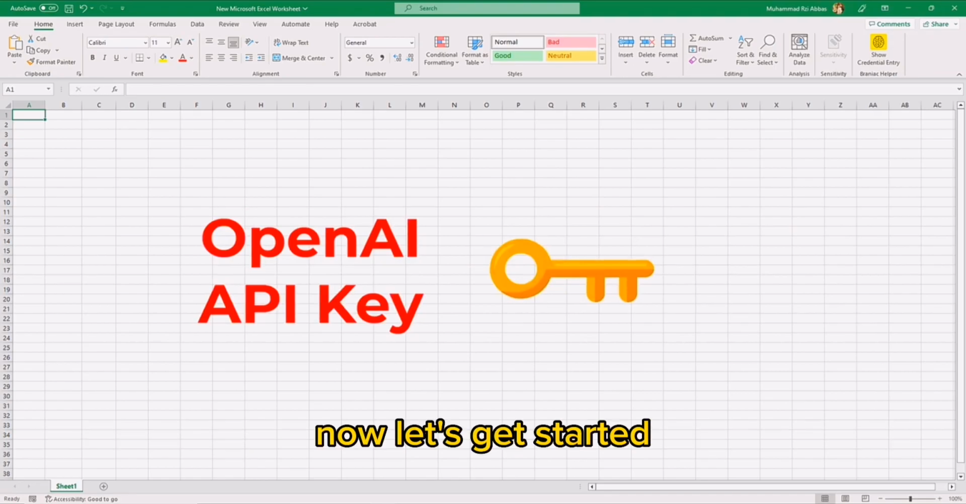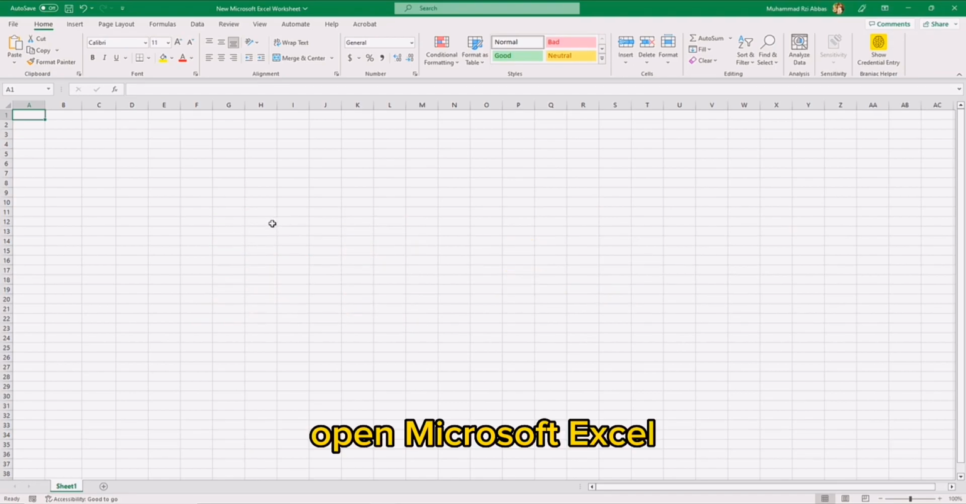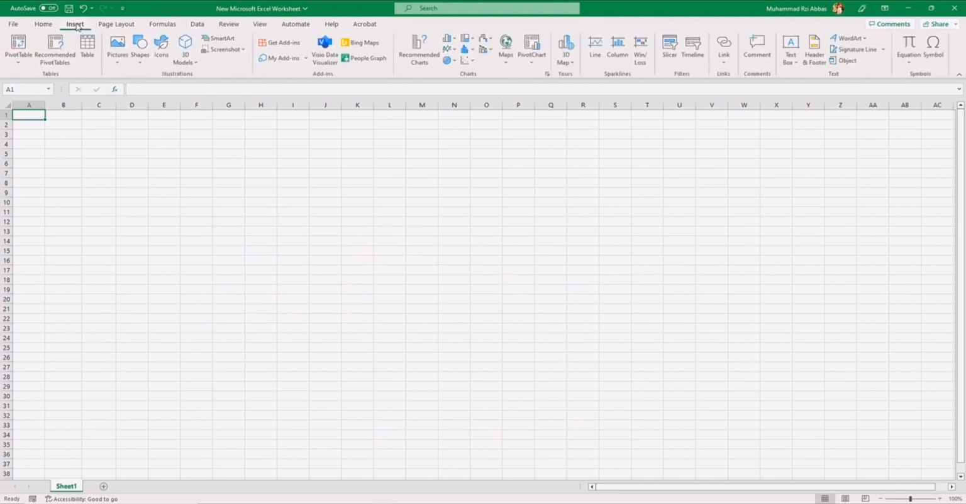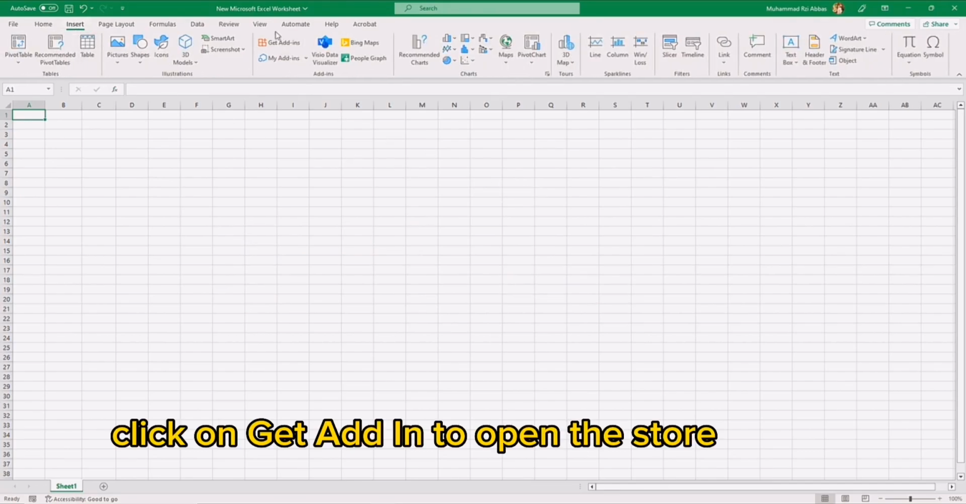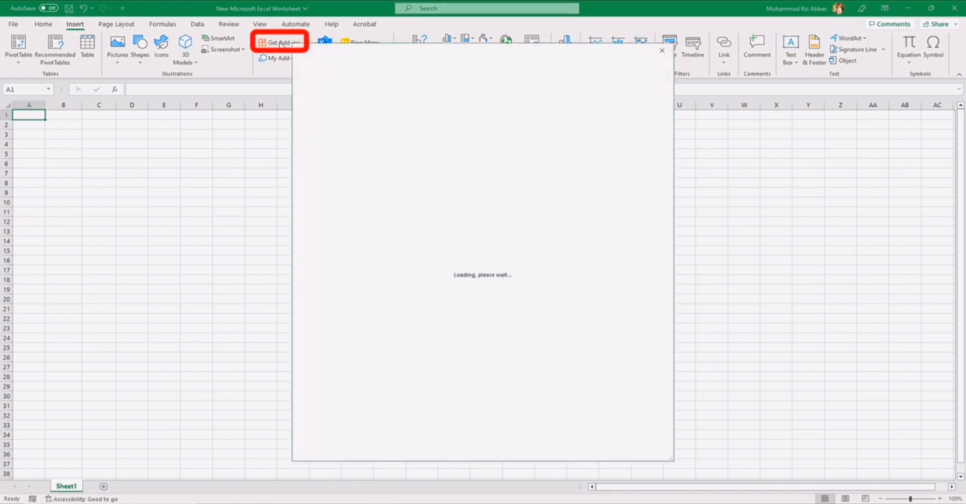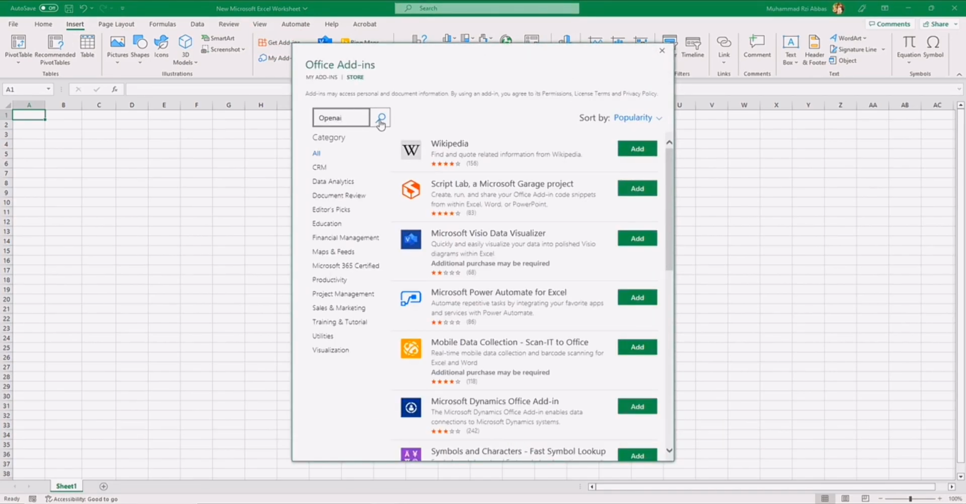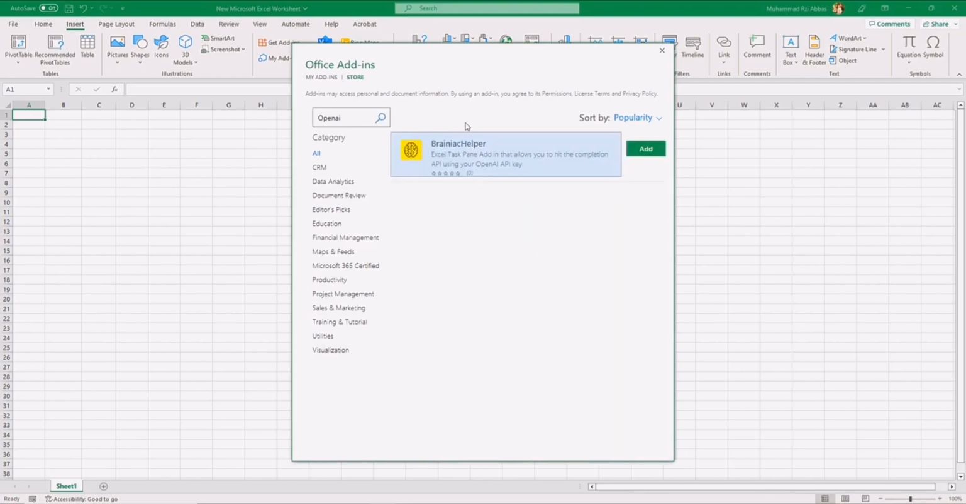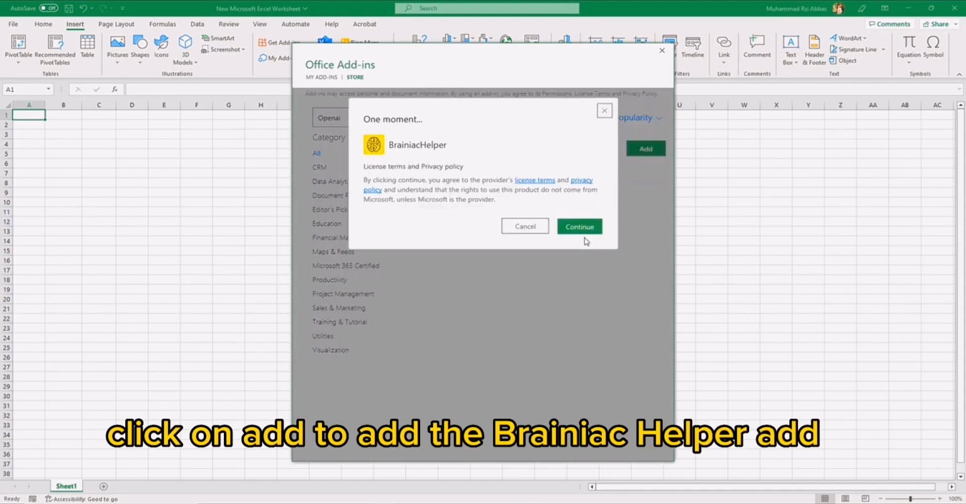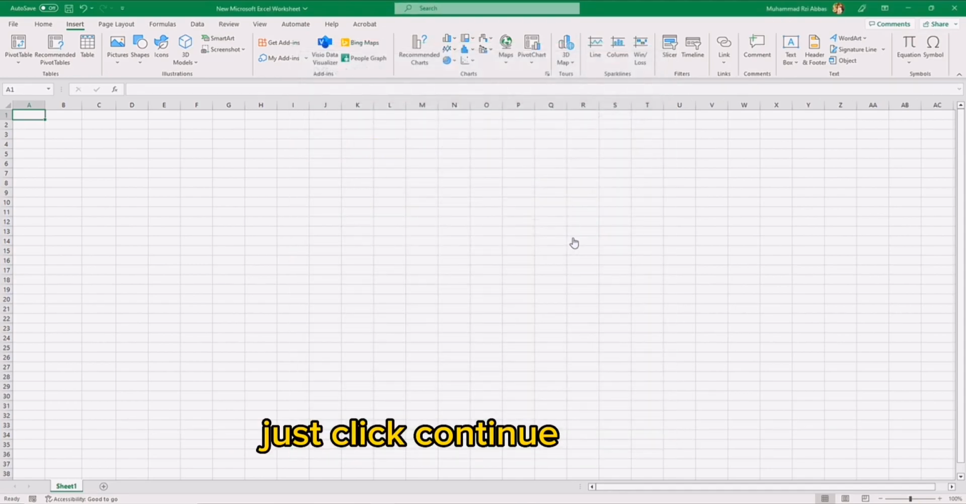Now let's get started. Open Microsoft Excel. Go to the Insert tab. Click on Get Add-in to open the Store window. In the search field, enter OpenAI and hit Enter. Click on Add to add the Brainiac Helper add-in. Just click Continue to add it.